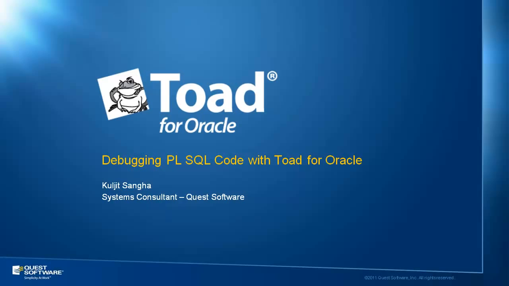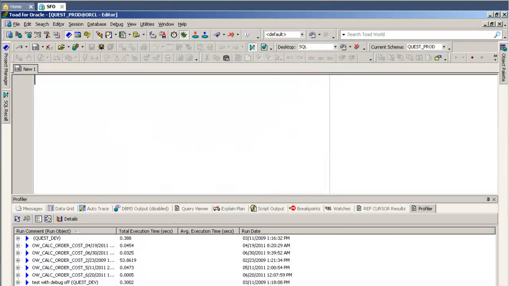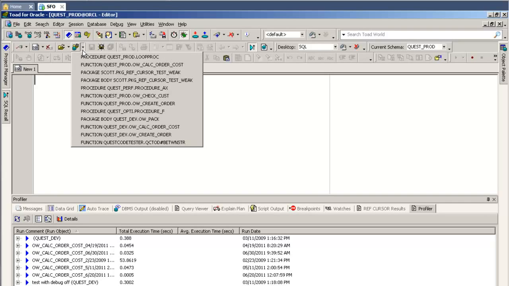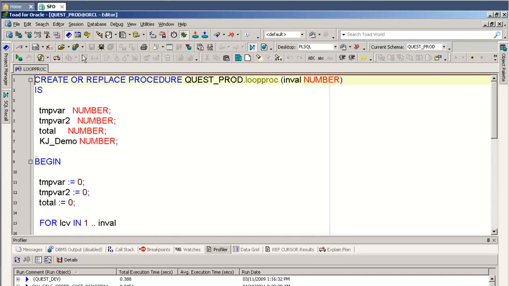Today we're here to illustrate how to debug your PL/SQL code using Toad for Oracle. When in Toad, you want to open up an editor window, and the first thing we're going to do is go ahead and load in your PL/SQL code.